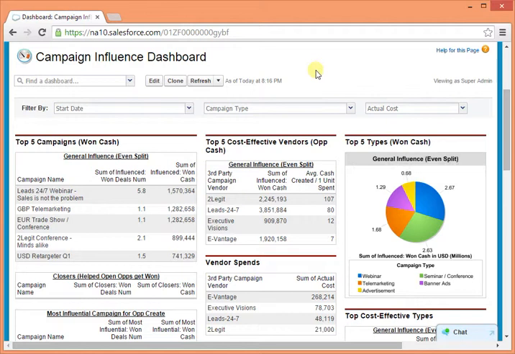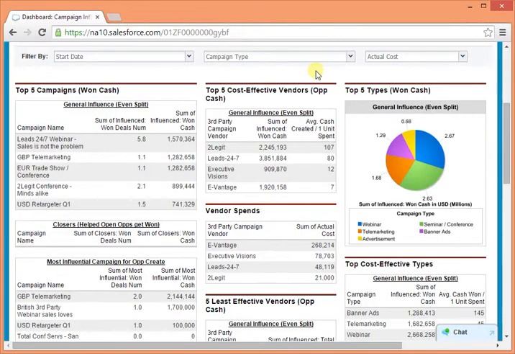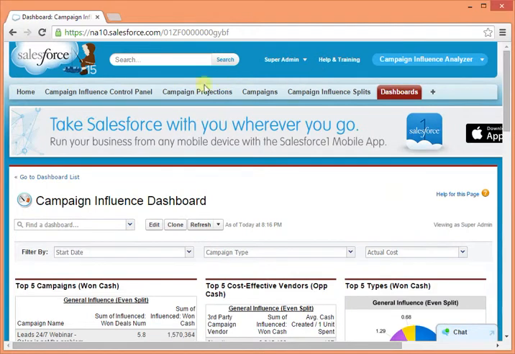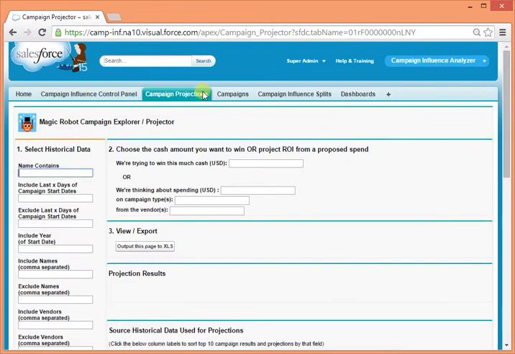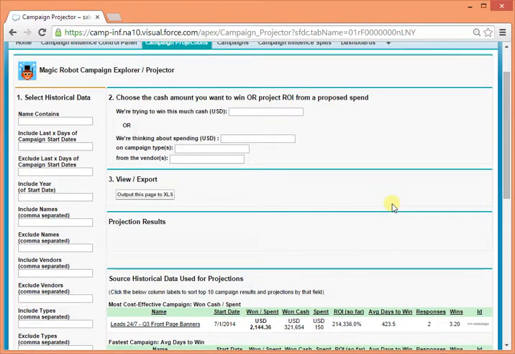But now, what do you do with that data? How do you use it to budget, to plan your marketing calendar, to decide your campaign mix, and optimize your spend for the best ROI possible? Well, rather than pretend like campaign reports and dashboards do this for you, because they don't, Magic Robot built a responsive Campaign Explorer Projector page to allow you to quickly view and sort your campaigns, budget to meet a sales goal, and also project likely outcomes for proposed campaigns based on your historic data around multiple levers such as ROI, speed, and volume of won cash.